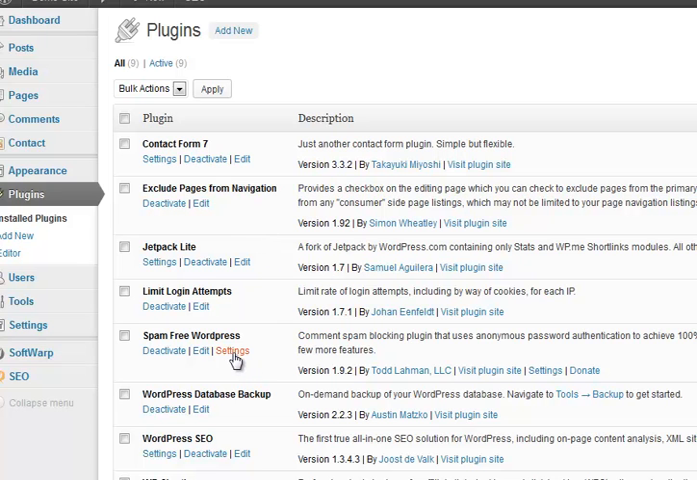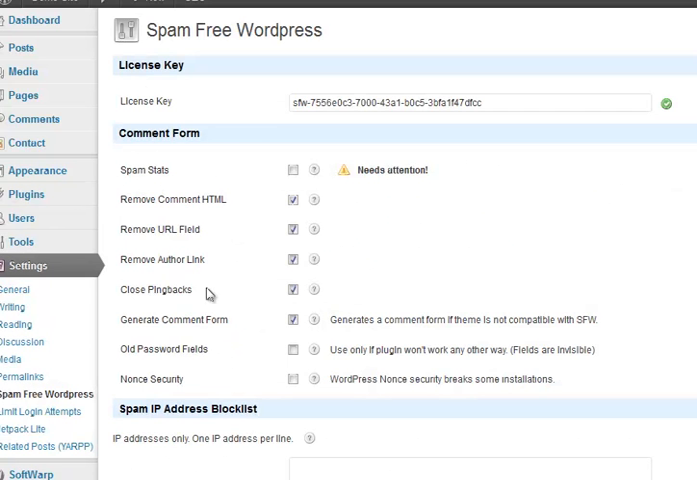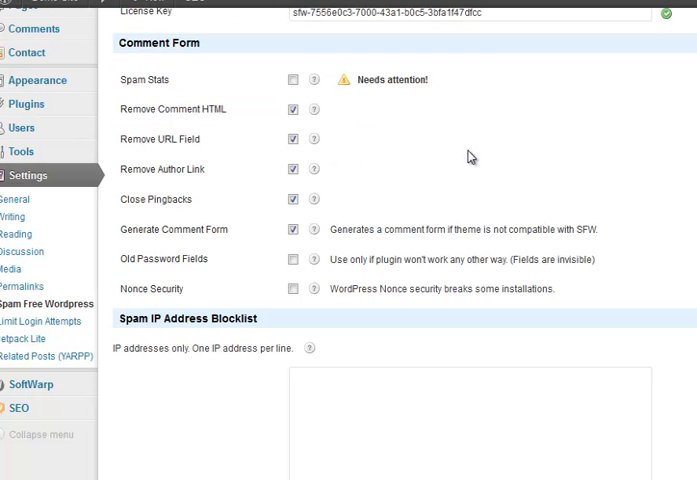Spam-free WordPress settings, again, the only thing you need to do, I've got a license key there, but if you haven't got that, there's a little thing that appears in the bar at the top and says go off and get a license key. You need to do that with it. They don't spam you, they don't send you lots and lots of emails or anything like that. And pretty much, although that says needs attention, it doesn't. I don't really care about the stats on spam, as long as it's stopping most of it.